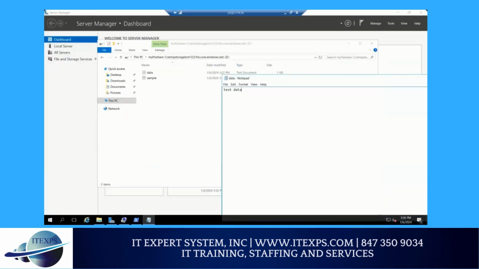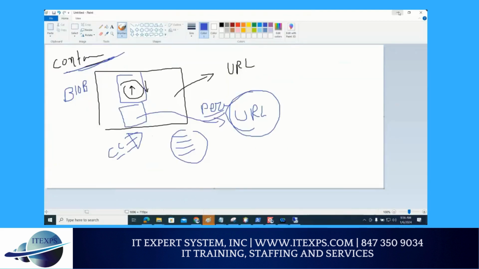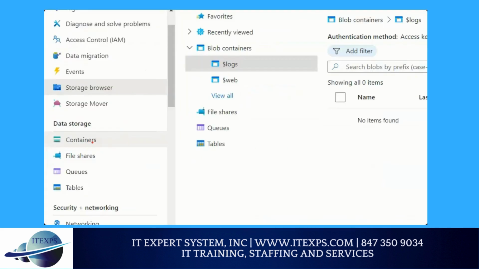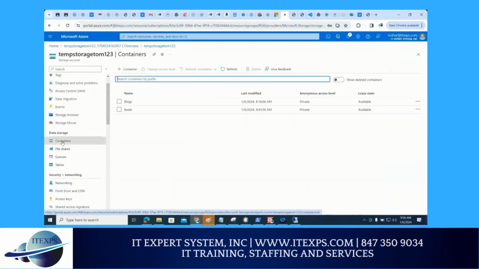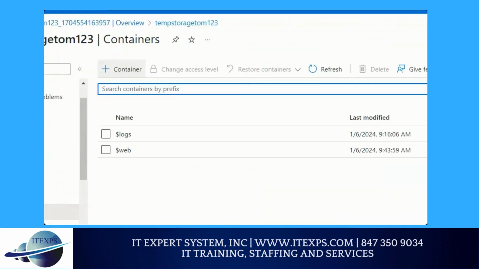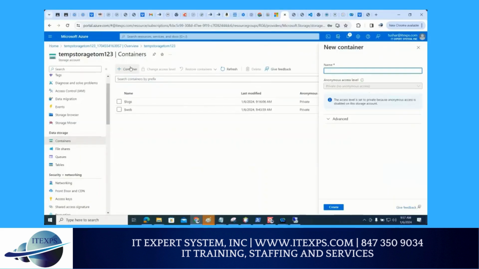So go back to your Azure portal. And you can see here on your left side, you have container. This is nothing but your blob storage. So you can click on container. So here we are going to create our own container. Ready? This container, we can give any name. So for me, I'm going to create a test.